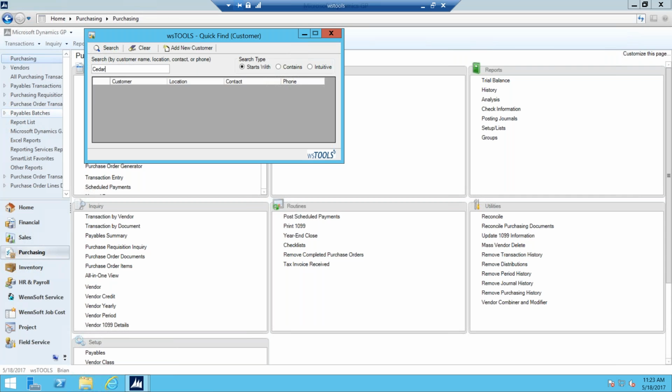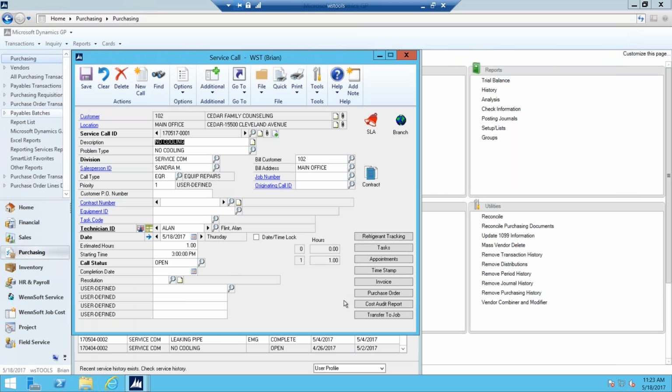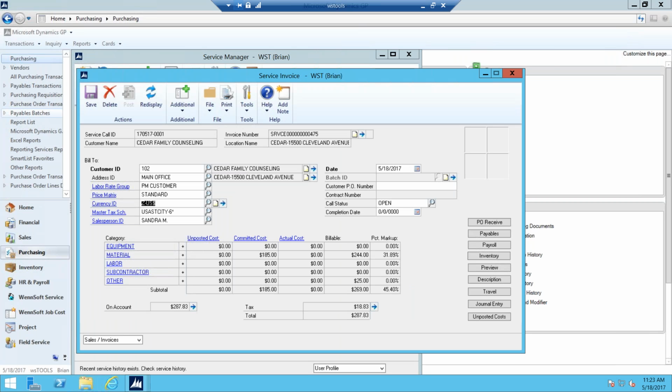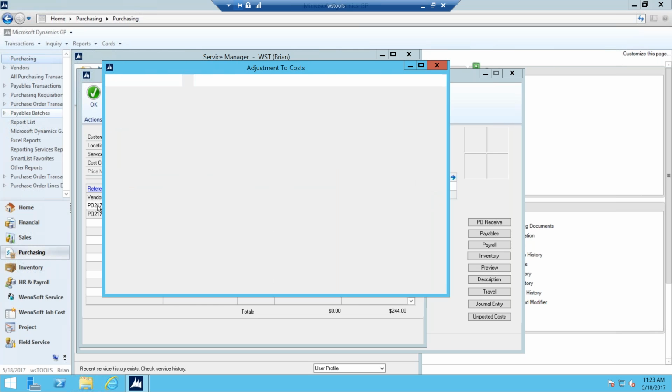So we're going to search for Cedar Family Counseling here, and it brings that record up. And we're going to pick this service call, and I'm just going to show you again a service call. And when I invoice, you'll see that there's some costs that are attached to a PO. So if I look at material cost here, I can go back there under the material, and I can see that this was PO 2172 that created these costs to this service call, and I can drill into it.